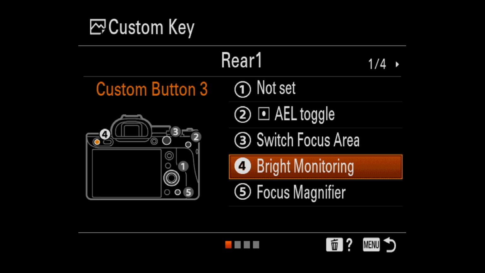So you have to set this to one of your custom keys in order for it to work. And you can see here I set it to the custom 3 button. Here it's labeled as number 4 on the back of the camera. But that could be a useful tool.